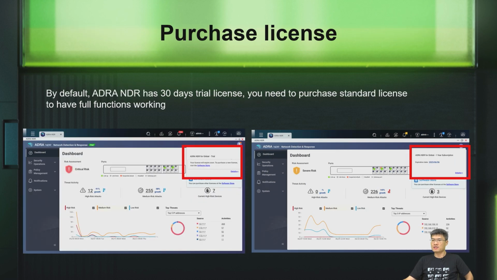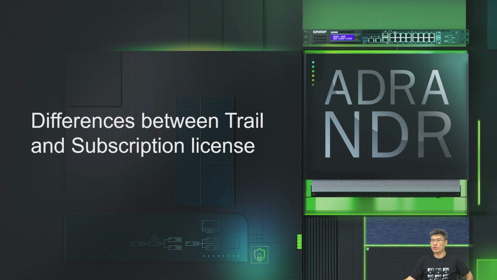And after that, as we mentioned, we need to have a license. We have a standard license for the ADRA NDR. You can purchase the standard license, because by default we only have a trial license on the ADRA NDR. So the coming topic is: what is the difference between the trial license and the standard subscription license? We will show you what the difference is.